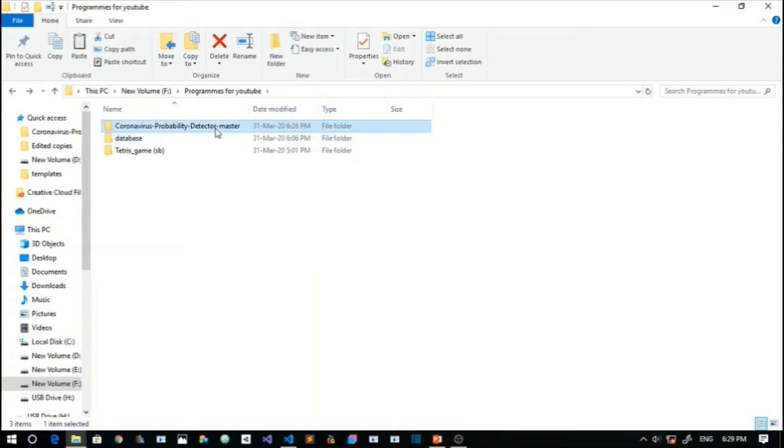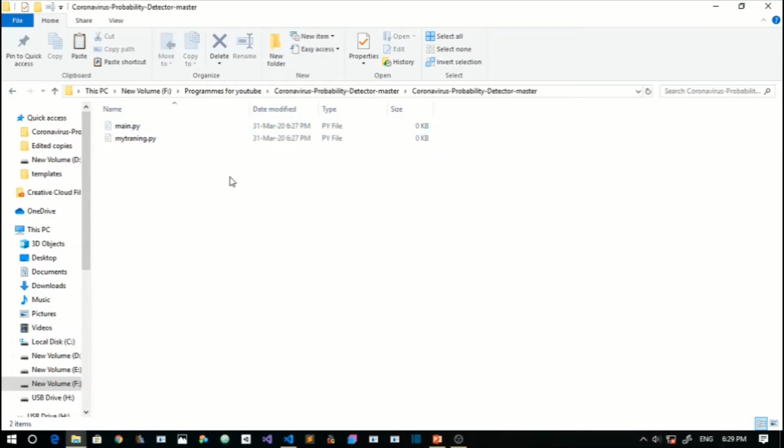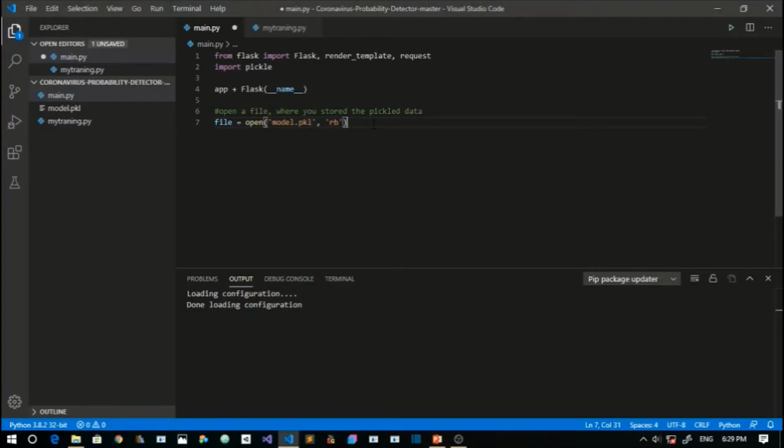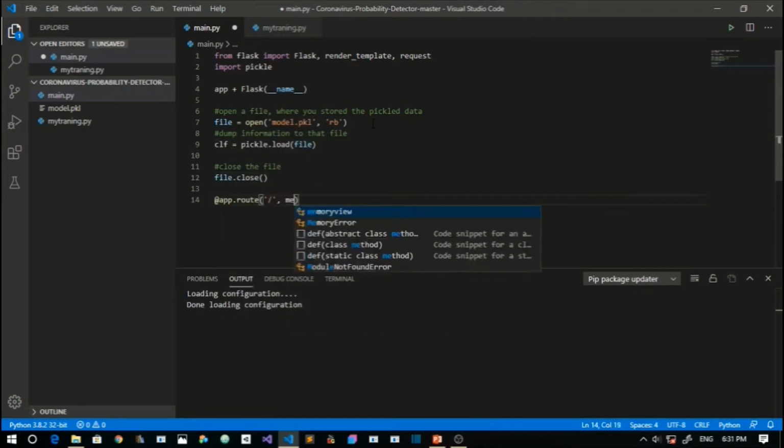So let's just copy it. You can't actually read this, I will just show you how this works. Okay, after opening this file model.pkl or pickle, you have to actually load this file. Now at last you have to close the program, so we have used file.close.